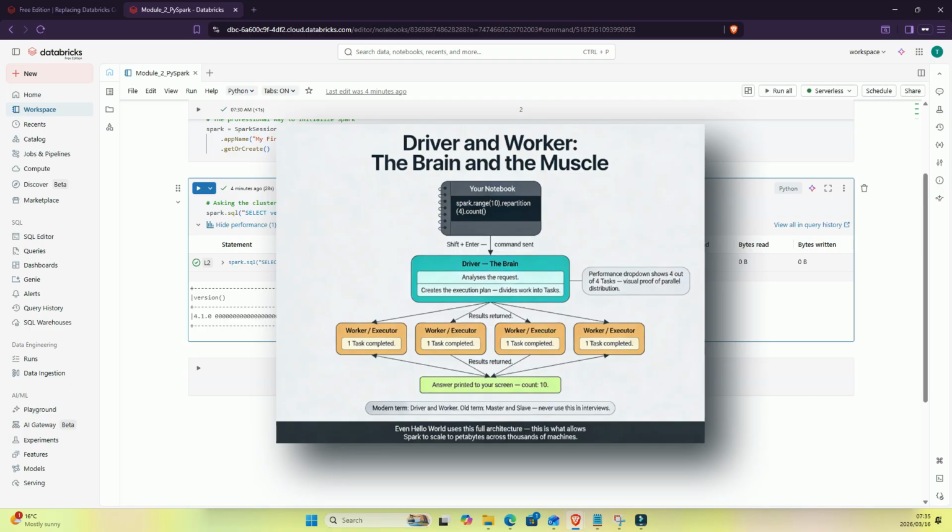Finally, we have the result. The worker physically executed the function and handed the answer back to the driver, which then printed it on your screen. You might hear older engineers call this the master and slave architecture. The modern and correct terminology you should use in interviews is the driver and worker model, or the driver and executor model. So let us run one more quick example so you can see the workers handle multiple tasks simultaneously.